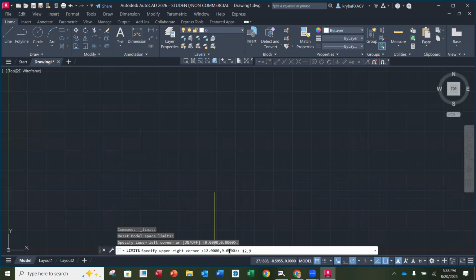So 12 in the X, positive, up and to the right, and then up 9. And then we're simply going to hit enter. And you see nothing happen. Okay, you don't. But now what we're going to do is zoom our screen so that this fits on our screen. Okay, so that fits on our screen.